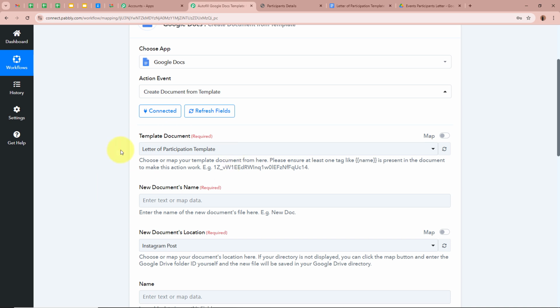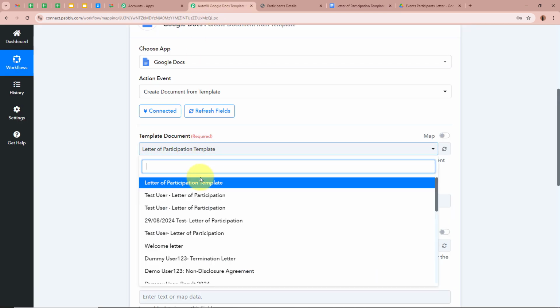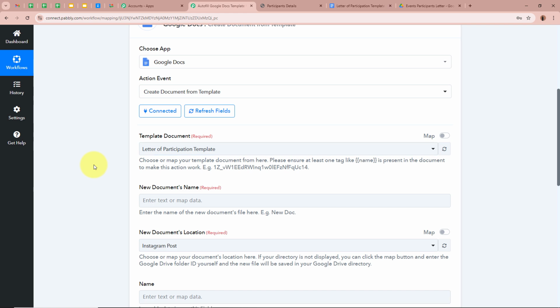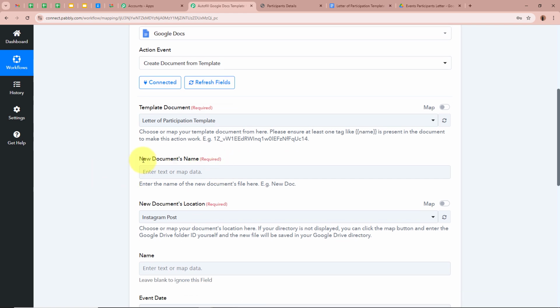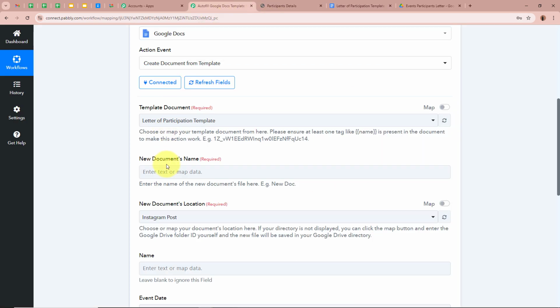After authorizing, it is asking us to select the template document with the help of which all the documents are going to be created. I've created a template document in the name of letter of participation template, and with the help of this template all the documents are going to be created. So for the template document I'm going to select letter of participation template. Okay. After that it is asking for the new document's name. As all the documents are going to be created with the help of this template, we have to give names to those documents. I want the document's name to start with my participant's name.